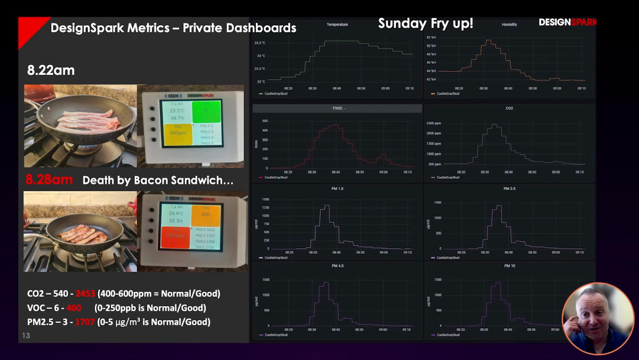So if you're not especially using ventilation, you should really have a fan over your cooking hob, and you should open the window as well. Even with that, you're still throwing loads of particulates in the air. After about 7 minutes of cooking, we've gone from normal levels, which for the PM 2.5s should be 0.5, up to 1707 parts per billion.